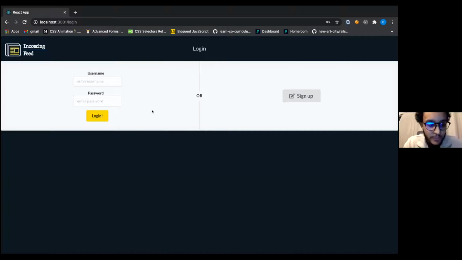For the front end, I use React Redux. For the backend, I use Rails as an API, and I use News API as the external API. And for styling, I use vanilla CSS, Bootstrap React, and Semantic UI React, and yeah.